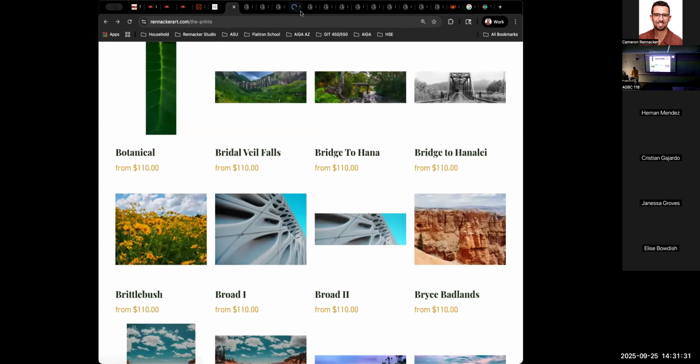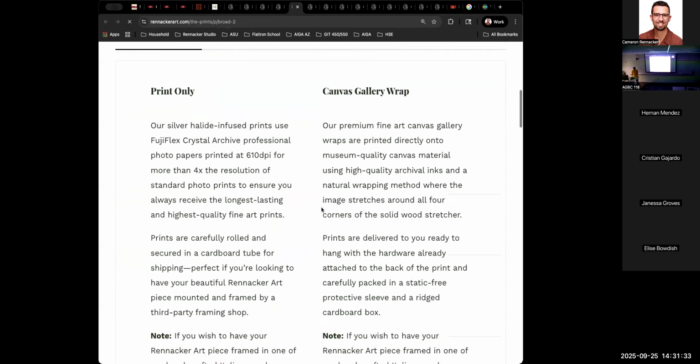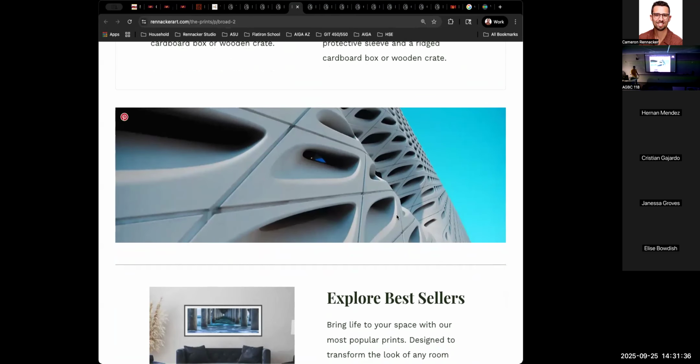So maybe this one has it. Where was that? The museum. There we go, the Broad museum. Now you can see it a little better. So that's a good example of pattern.